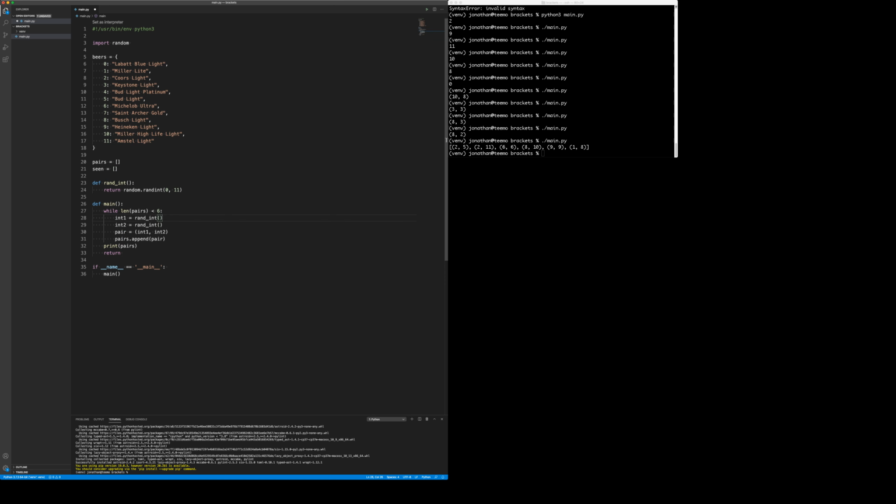So for each of these loops though, sorry, we're going to create 2 loops. Inside this while loop, we're actually going to create 2 more while loops. For the very first one, for int1, we're going to say while int1 in scene. Sorry, I meant to put this down here. Oops. While int1 in scene.